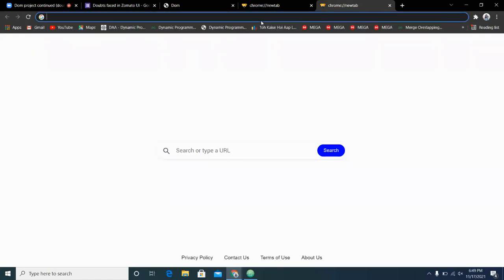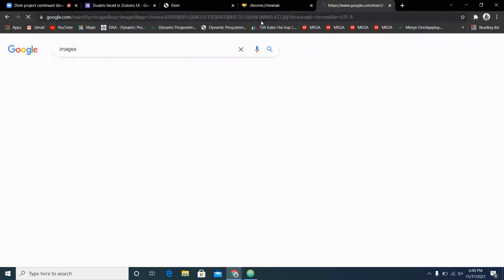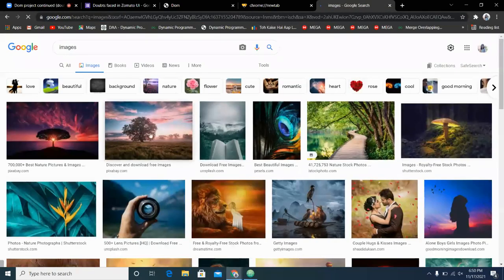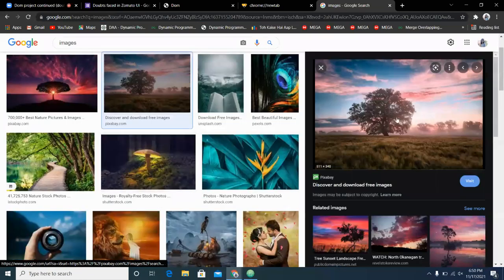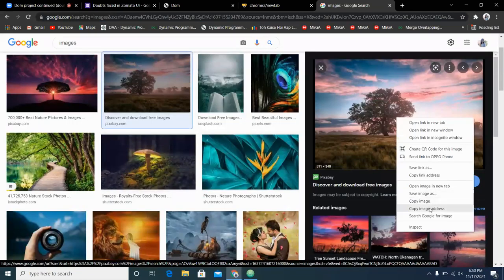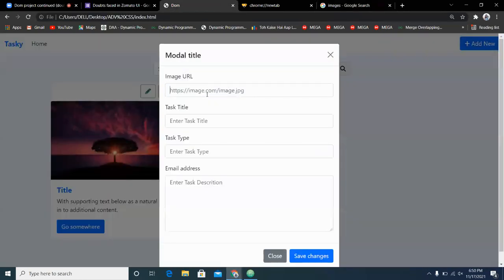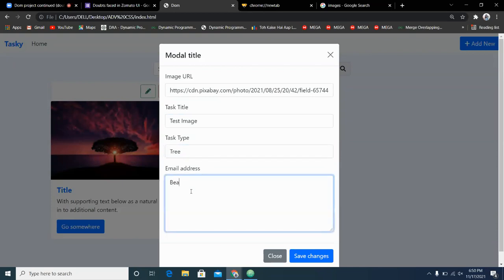Okay, let me go to images. Copy image address, add image, paste it in. Test image, tree, and then here, beautiful image.